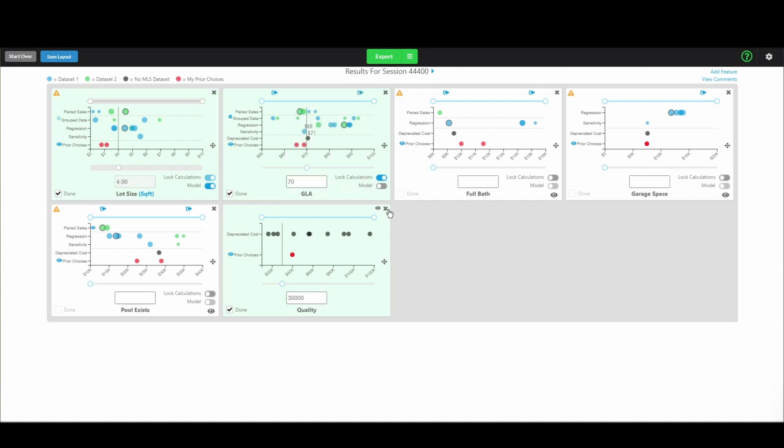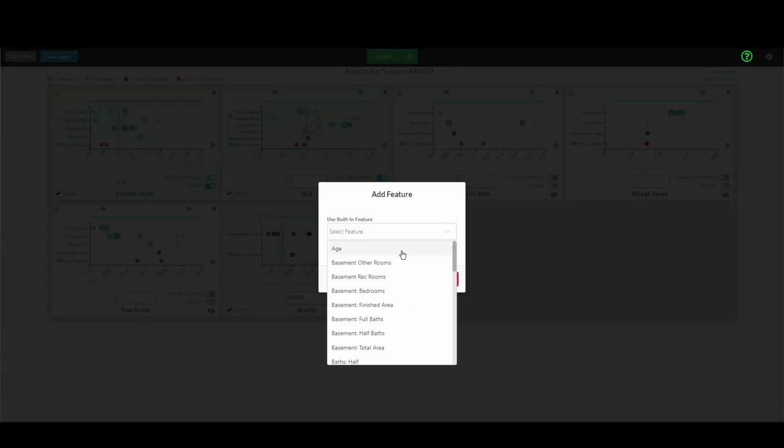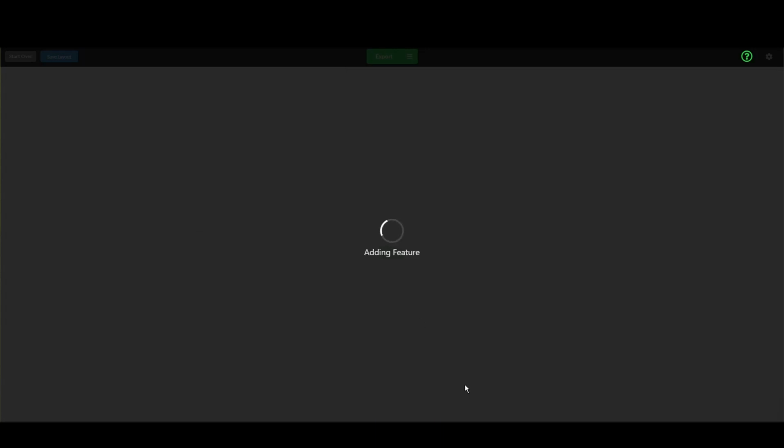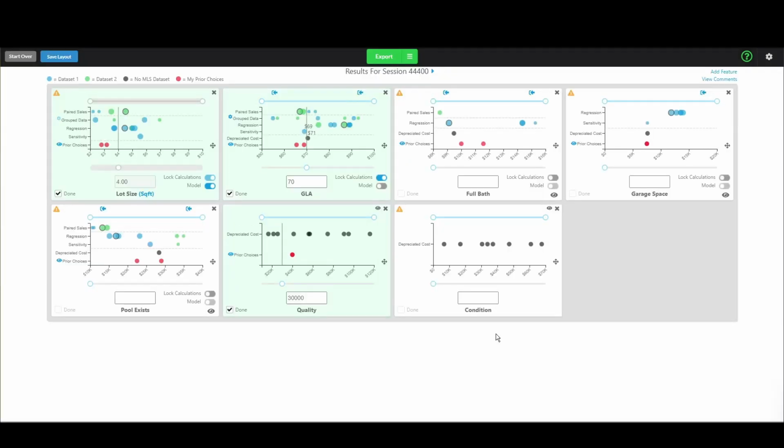And then we also do this for condition as well. So you can just go in here, click add feature, find condition or quality. Let's do condition, add that in. And basically it's the same thing, but instead of getting the depreciated cost for 12 different quality ratings like you saw here, we do it on different condition ratings.